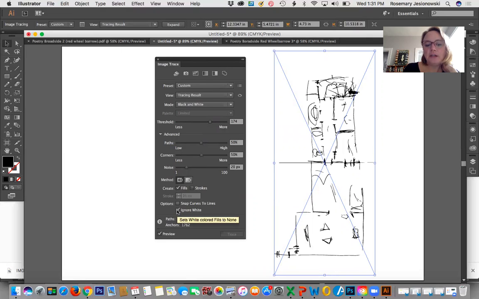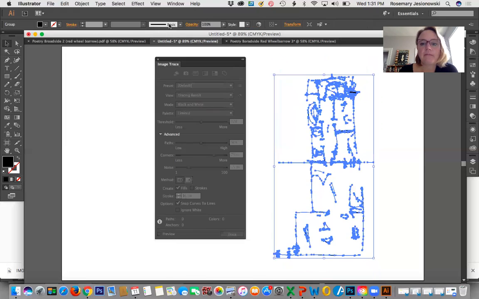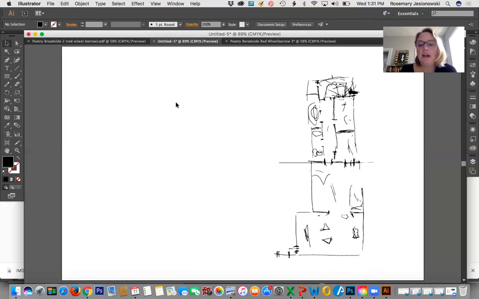And yes, I do want to ignore the white, because if I wanted to create a different colored background, I wouldn't want this to be in a white rectangle. When you choose this, it automatically turns the preview on, and when the preview is on, you don't actually have to press the trace button. In fact, you can't. You're live editing it, but you do still need to expand it. So, expand. And so here now I have my rough diagram.